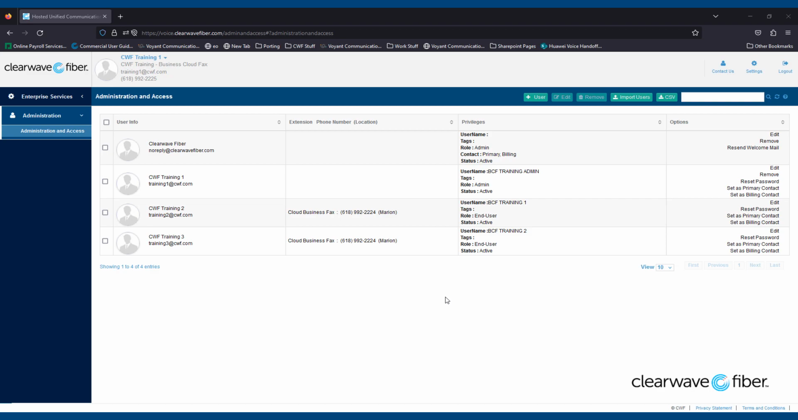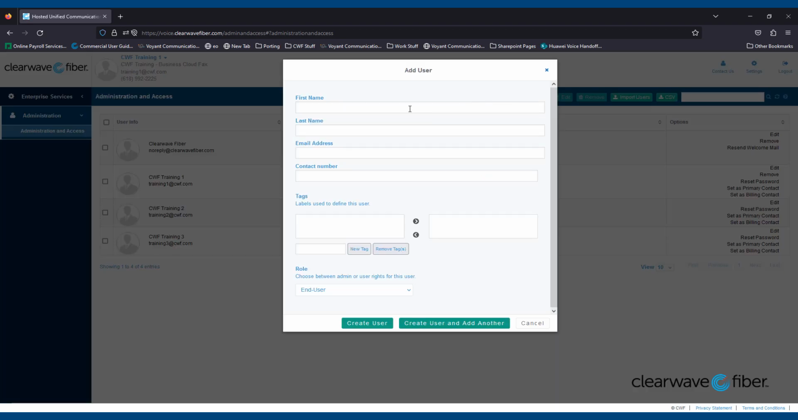To add a new user to your Business Cloud Fax service, simply click the Add User button at the top. Enter the user's first and last name and the email address the person will use to log into the portal and to receive faxes via email. Then click the Create User button.